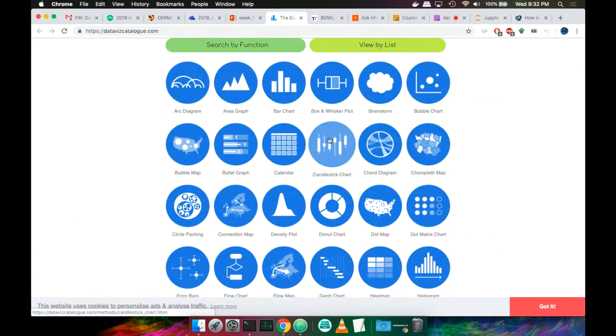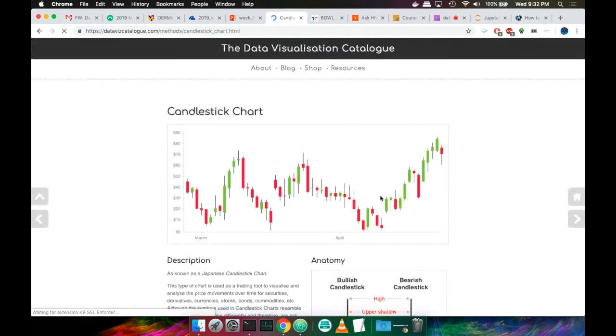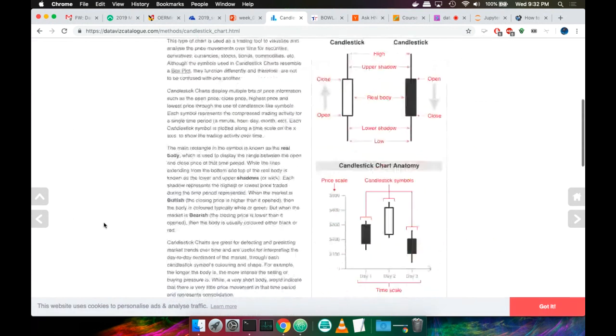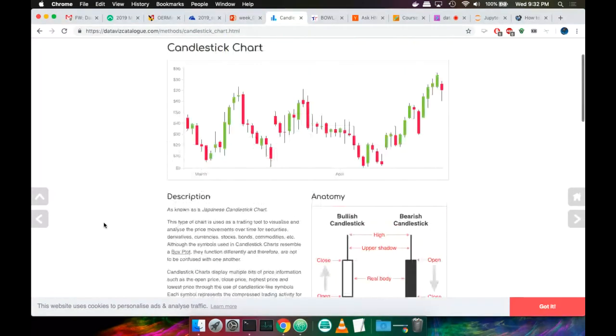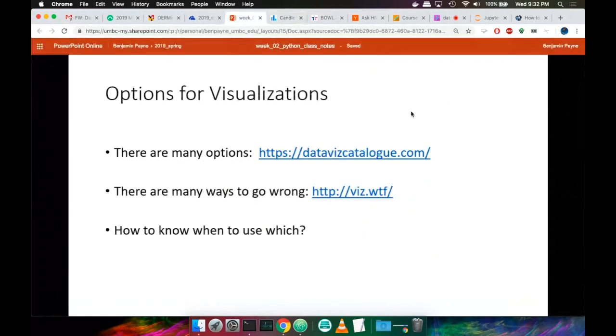You can click into any one of these, like the candlestick chart. I've actually used that, but let's see what it looks like. It gives a quick example and some description. People literally spend their lives getting a PhD on visualization; that's a whole field. So if you think, I don't understand this, well, it's because you haven't spent years studying it yet. But there are websites that can help guide you through that.